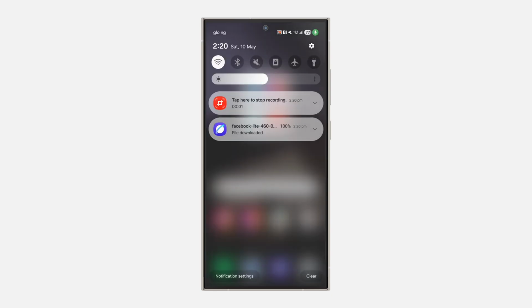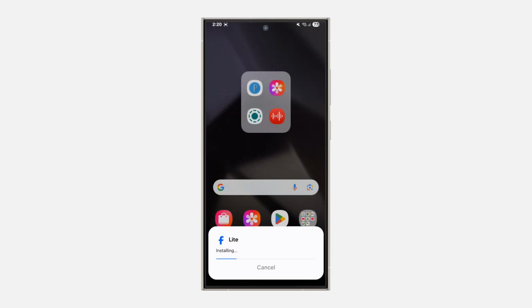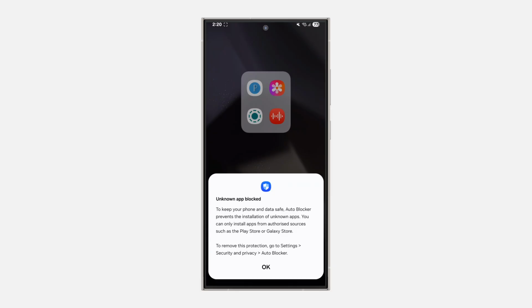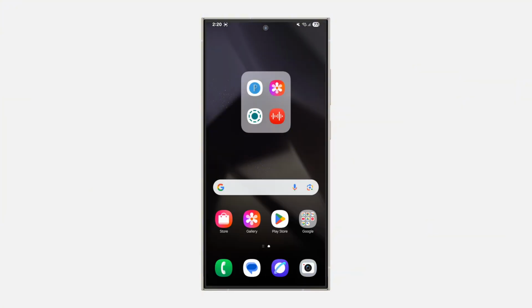Guys, so in today's video I'm going to show you how to fix unknown app blocked on Samsung. So if you download an app from a browser on your phone and you try to install it and you're saying unknown app blocked, let me show you how to fix it.